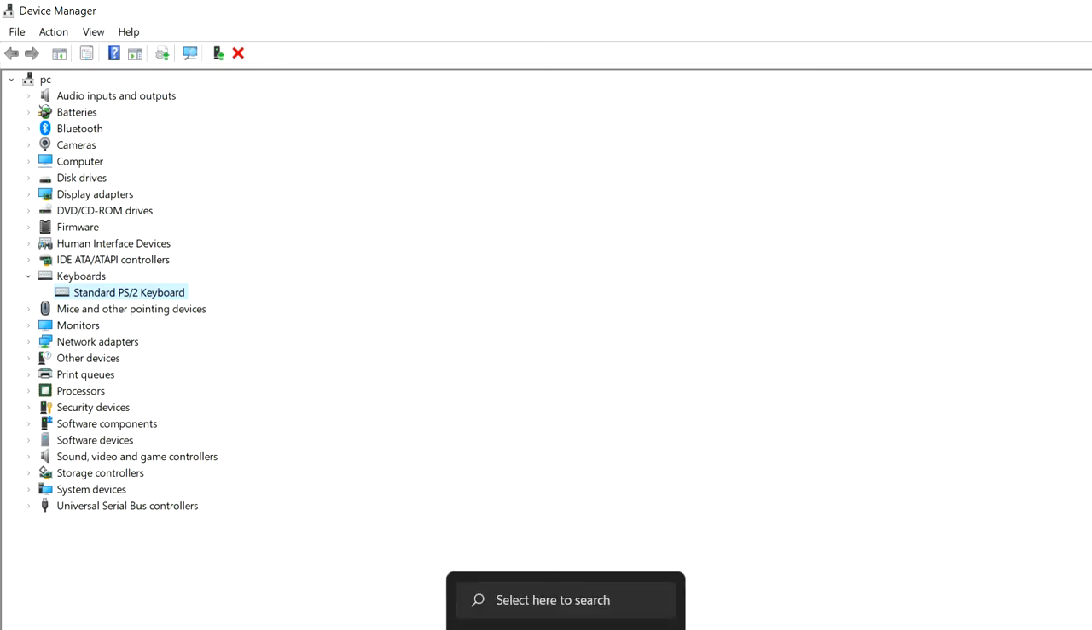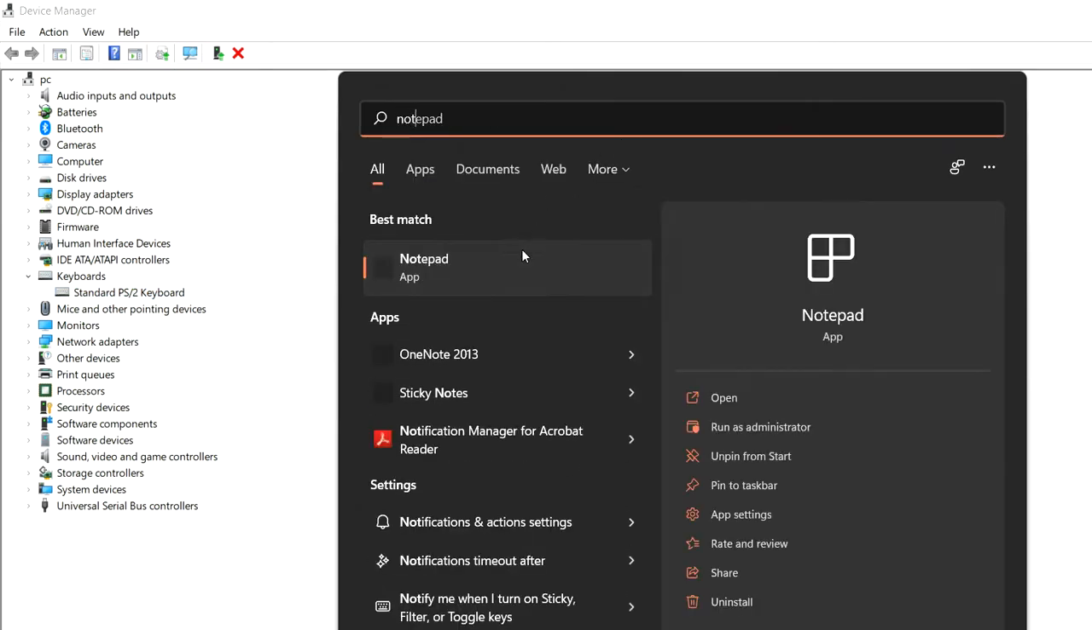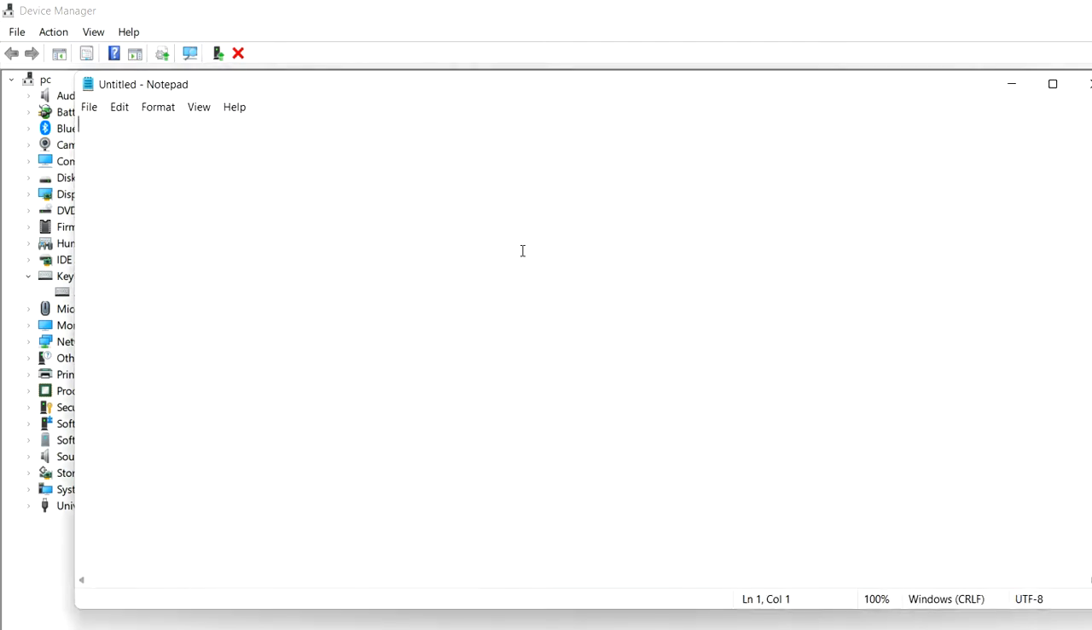If I go to Notepad, I am opening Notepad and typing anything, you can see that it is working absolutely fine. In this way you can fix the problem in your Lenovo ideapad 330. Mine is a Lenovo ideapad 330.